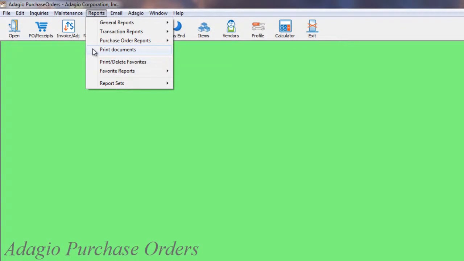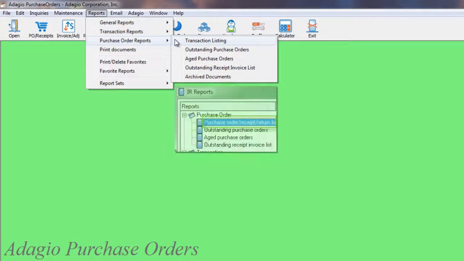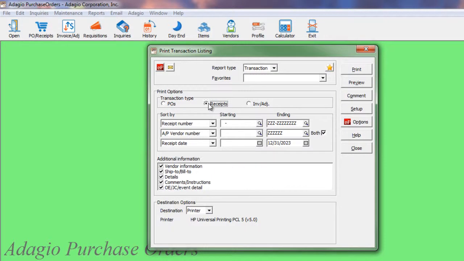The management reports in Adagio purchase orders now use the same technology as other Adagio programs. This allows you to take advantage of features such as remember report settings and favorite reports, and also to be able to make modifications yourself. Let's take a look at a couple of other changes to the management reports. Purchase orders for Adagio had a report titled PO Receipt Return Listing, and this report has been renamed to the Transaction Listing Report. The features of the report are unchanged. It's just the name of the report that has changed.